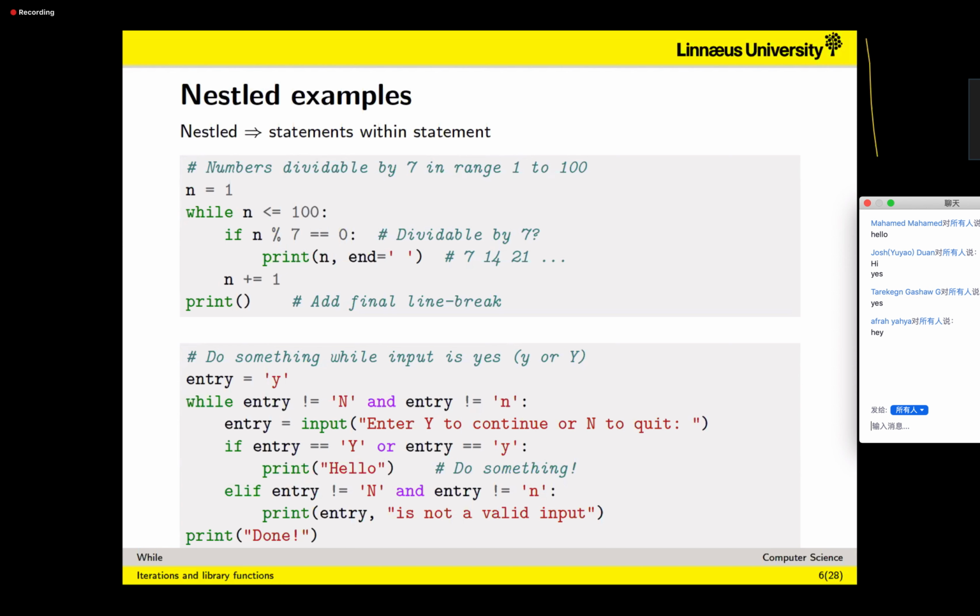Slightly more complicated, but the basic idea is that we continue the loop as long as the entry is not n in any format. If it is y, we do something. If it is neither n nor y, we say that this is invalid input in this case. This is also a typical scenario for using a while statement. We don't know how many iterations it will be. We just know that we should stop when an n is entered to the input. Make sense?